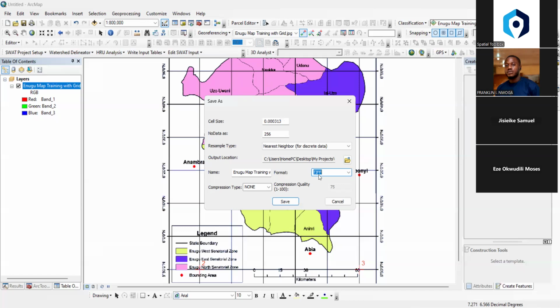TIFF is a file format which is used by GIS to save data that have reference in it. That is why when I import our imagery, remember when I was trying to show you how to download data, you can see that those data have TIFF, which means you have a reference. You don't need to georeference it again. Once you import it, it takes the position where it belongs. So it's going to be in TIF format.